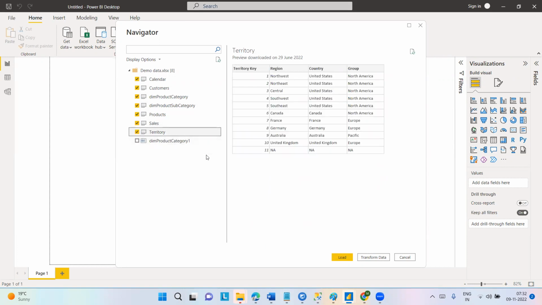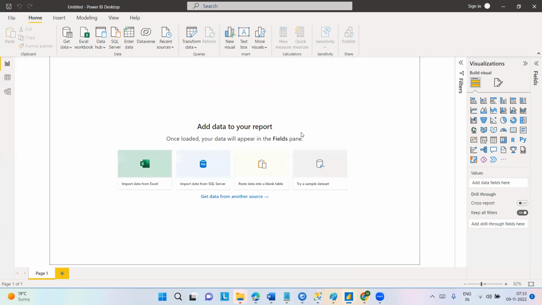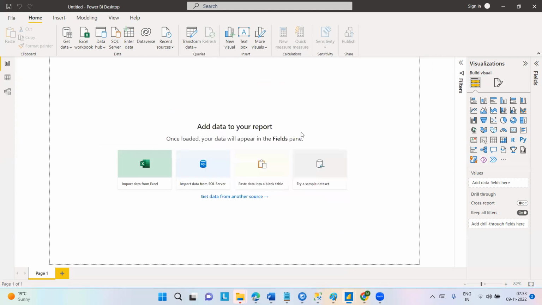I'm not going to load this one. I think it's not required. I think it is somehow the same copy of this product category. Yeah, so it's not required. And as you know, we can do transform data and load data. Let's go with load data. I know there is some issue with the sales, but that doesn't create any showstopper for us.